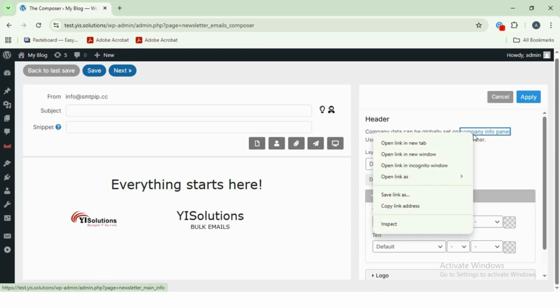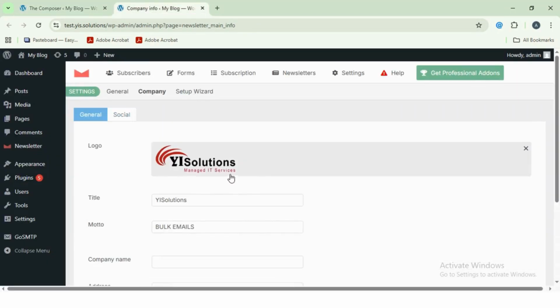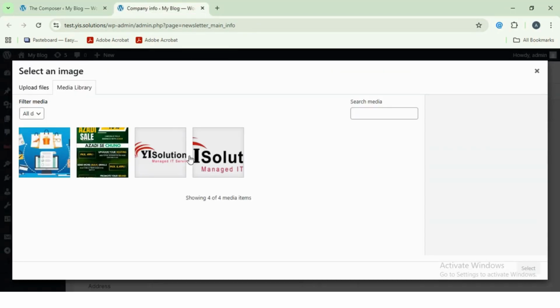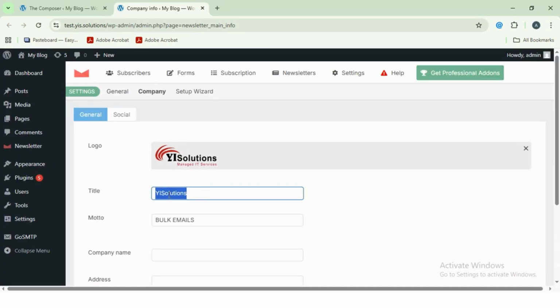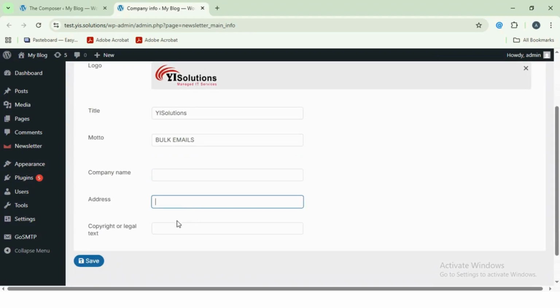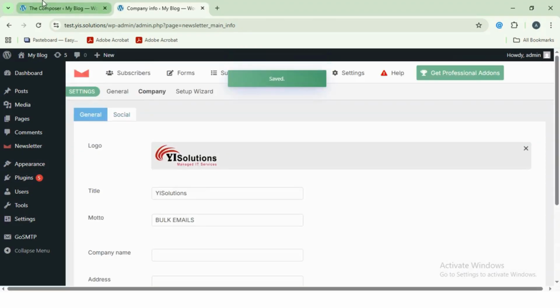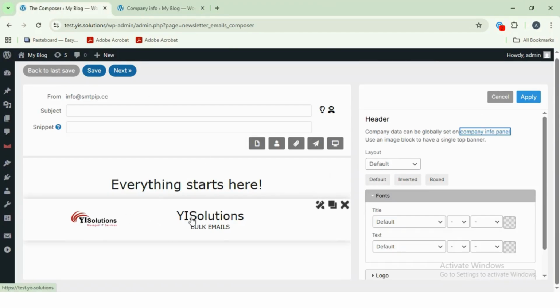If you want to change the logo or motto, just click on the company info panel on the right side. From there, you can easily update your company logo, title, motto, and any additional details you want. You can even add your social media links. Once done, click Save and your header is updated instantly.